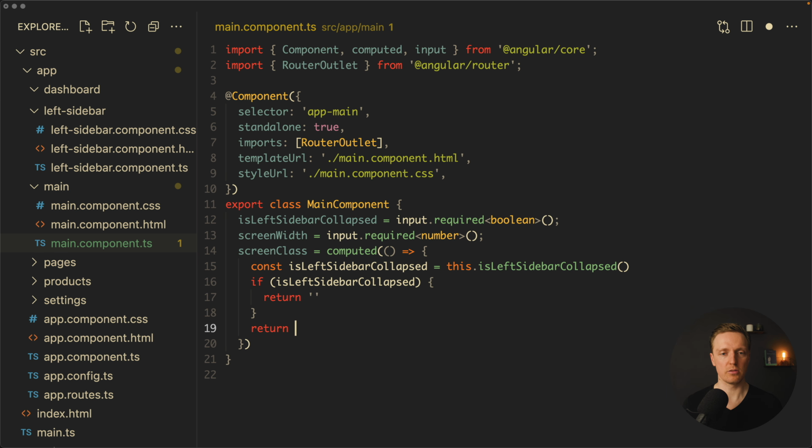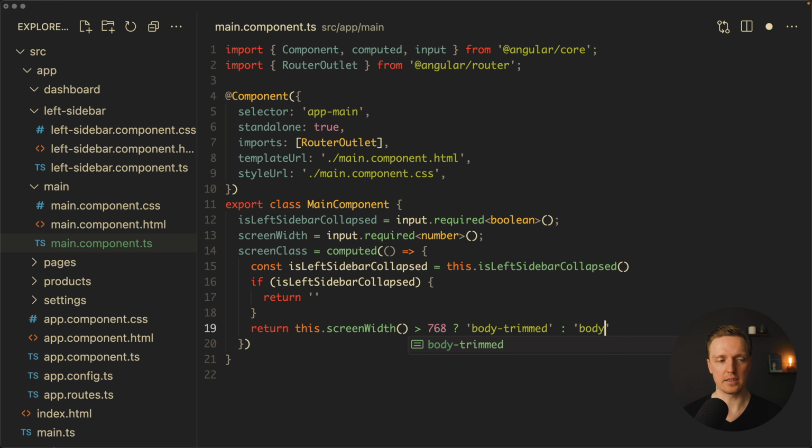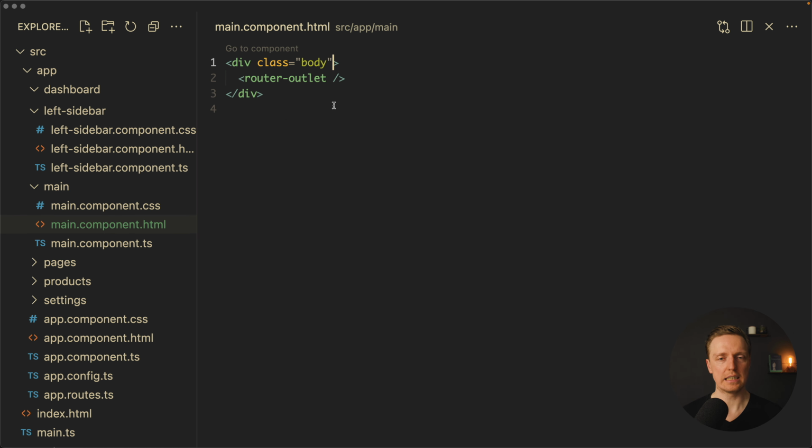But after this we need to check our screen width. If our screen width is bigger than 768, then we want to apply a class body trimmed. In other case, we're applying a class body MD screen, which essentially means when our sidebar is closed, we don't really care, we don't do anything. But if it is not closed, then on the bigger resolution, we're applying class body trimmed, in other case, body MD screen. And now we can jump inside our HTML and apply our class with the class attribute.